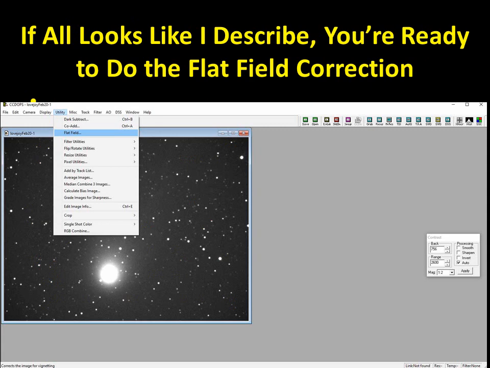Okay, so if everything looks good, in other words the hot pixels more or less disappeared and the sky looks smoother, then you're now ready to do the flat field correction. So that's the second correction necessary. And you click Utility, Flat Field. But first of all, before you do that, let me explain what the flat field does.